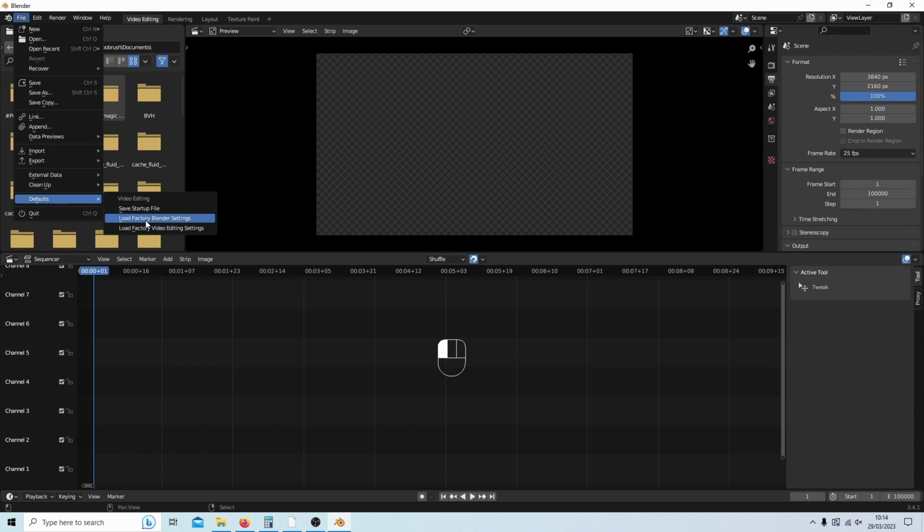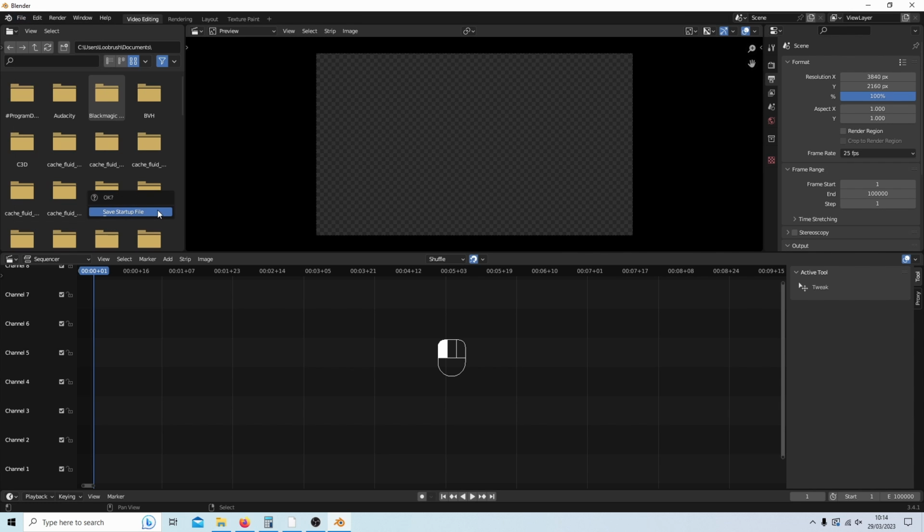Load Factory Blender Settings will change everything to the right. And you can also change this video editing setting, which will change everything in the middle. But I'm just going to select Save Startup File and then select it again.